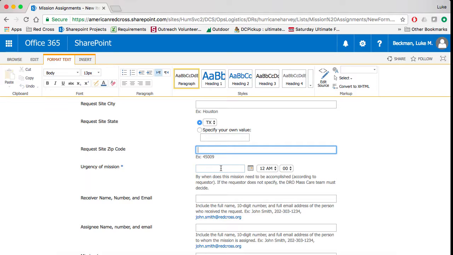If you don't know, have a conversation with the leadership team and the DRO mass care team or the district leadership. We can figure out an appropriate urgency for the mission. Some requesters may say that it's 6 hours. We may not be able to fulfill that. Ultimately, the leadership team will make the decision for the urgency.